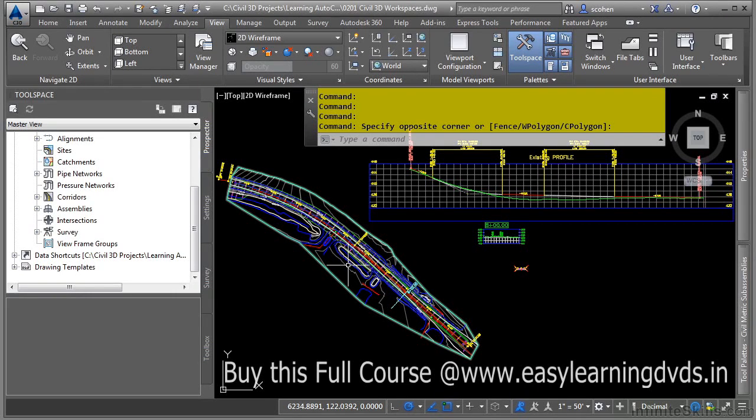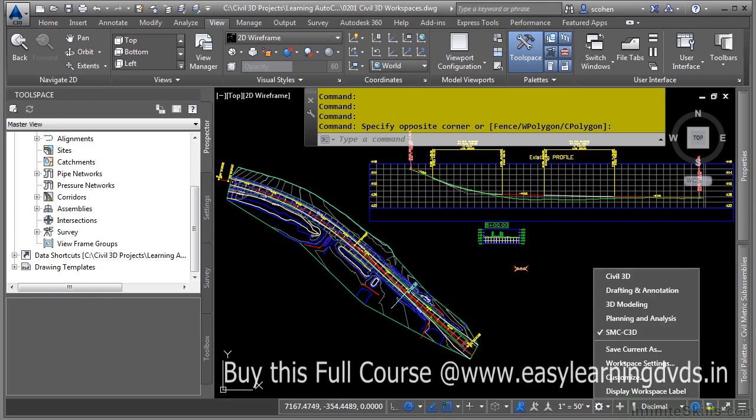In this video, we will discuss Civil 3D workspaces. Civil 3D ships with predefined workspaces that help you use Civil 3D more effectively. To switch between workspaces, navigate to the Workspace switching icon in the lower right part of the AutoCAD Civil 3D application window. There are four workspaces that ship with Civil 3D.